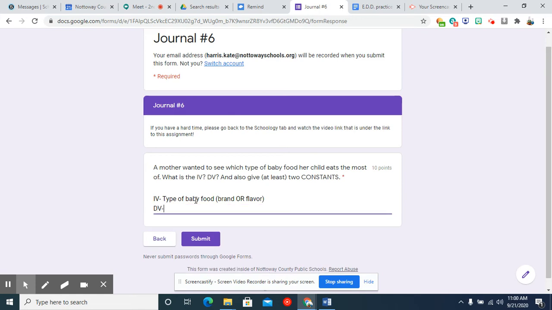DV is what's being measured. And here it says which food they eat the most of. So the DV is the amount of food eaten. That's what she's going to measure, is how much of it did the baby eat.